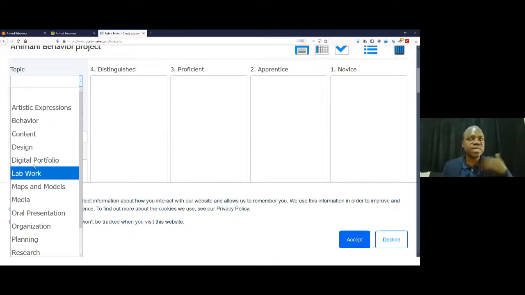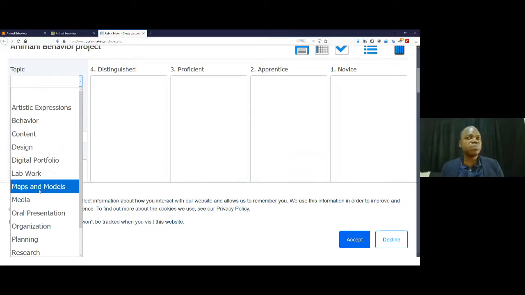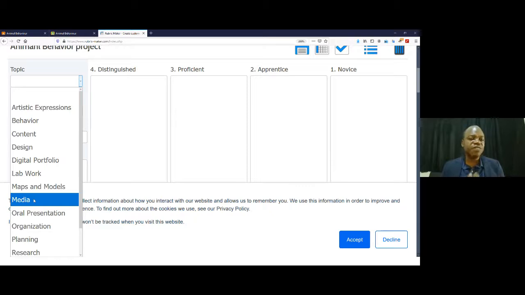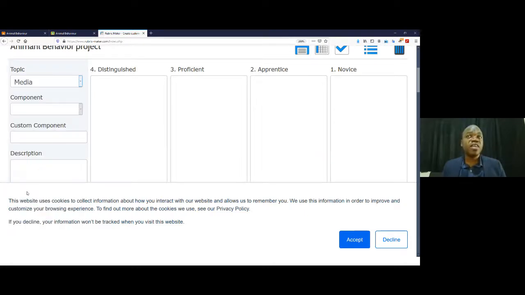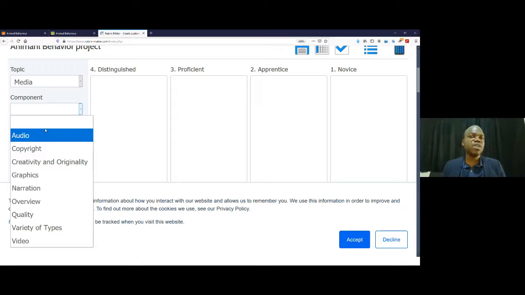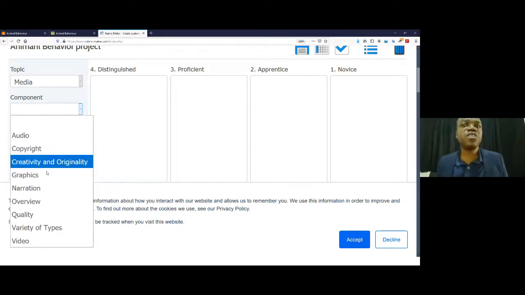Maybe it's about a digital portfolio, or they're doing lab work, or is it maps and models, or is this media? I'm imagining they are creating a video and they are supposed to submit a video in the classroom. And what am I really looking for? Is it oral presentation? Maybe they're just doing their oral presentation. So let me imagine it is a media they are supposed to submit in this assessment. So I'm looking at which kind of media. Is it audio? Is it video or variety? So let's say it is a video.